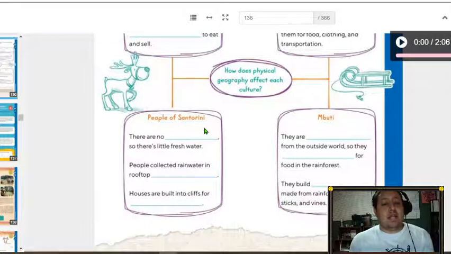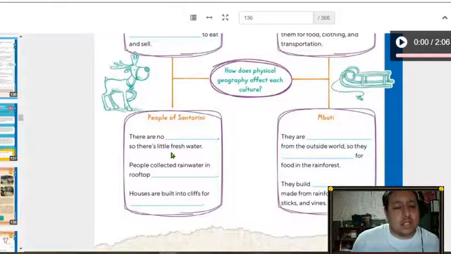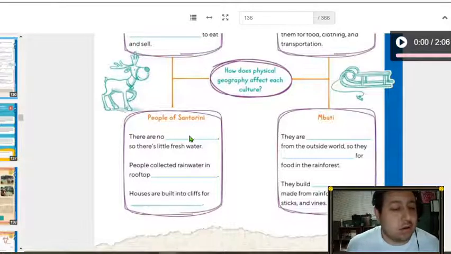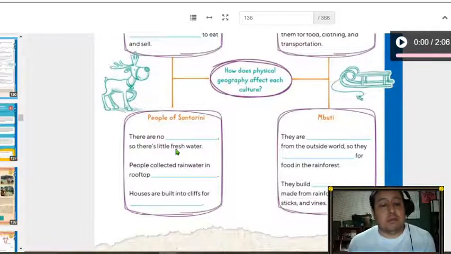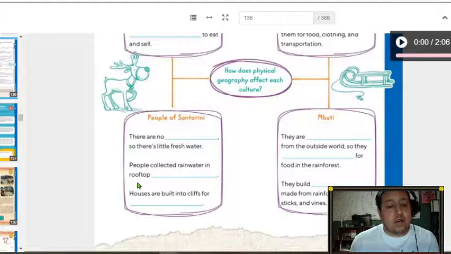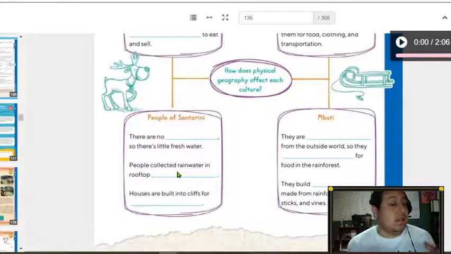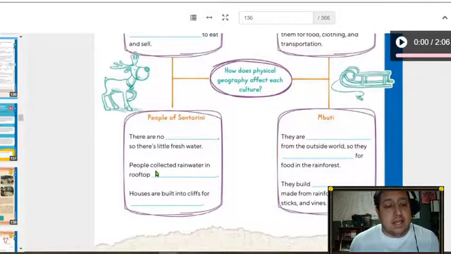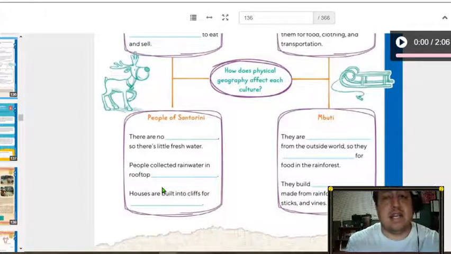People of Santorini, what do they do? So there's little fresh water. ¿Qué es lo que no tenían? ¿Recuerdan? No tienen qué. Así es que no tienen agua potable. People collect rainwater in rooftop what? ¿En dónde colectan esta agua? Houses are built into cliffs for... ¿Para qué se construyeron las casas en las colinas, right?